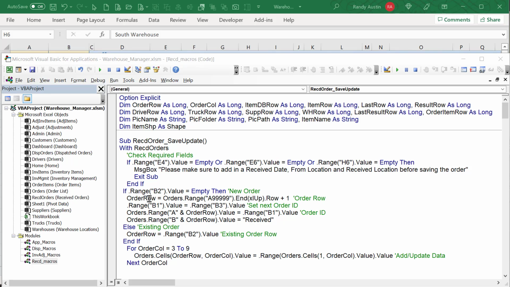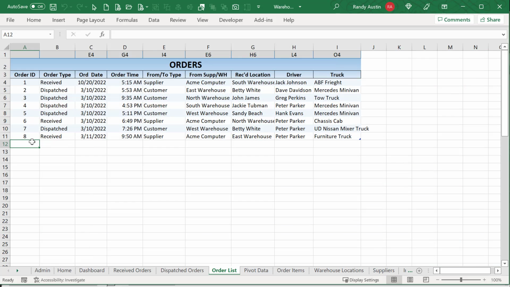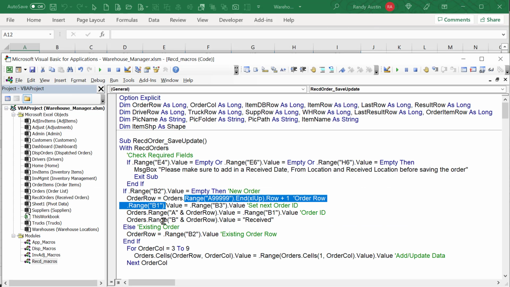The next line of code is that differentiator, determining whether it is a new order or an existing order. B2 being empty, we know it is a new order. First thing we need to do is get that new order row. You're going to use End xlUp to do that, plus 1. That's going to get us our first available order row based on the orders, and 12 is the next available order. That line of code is going to do it for us.